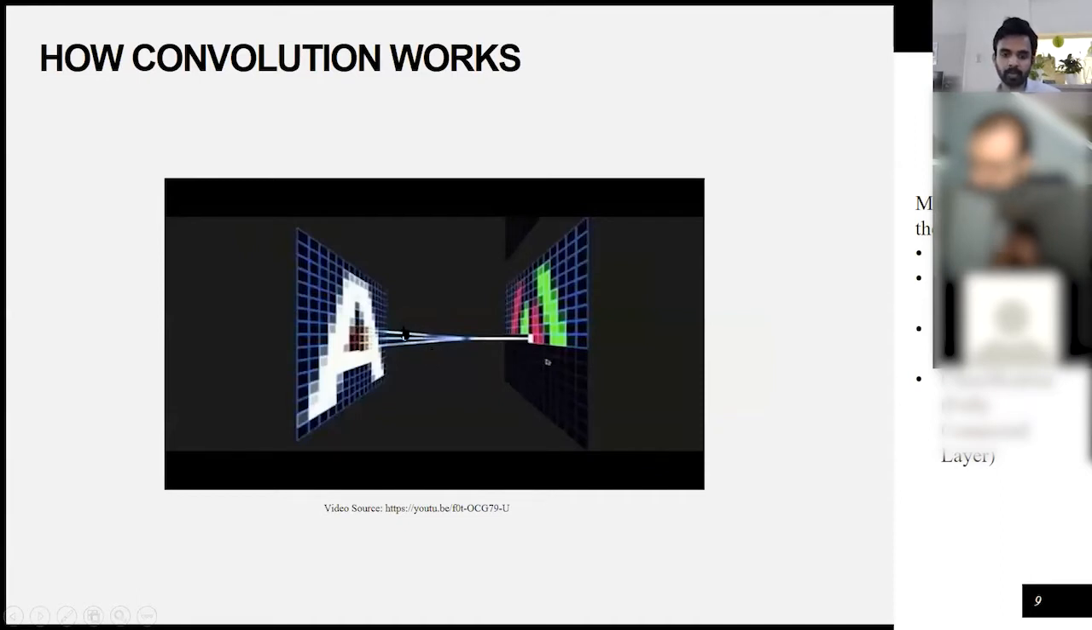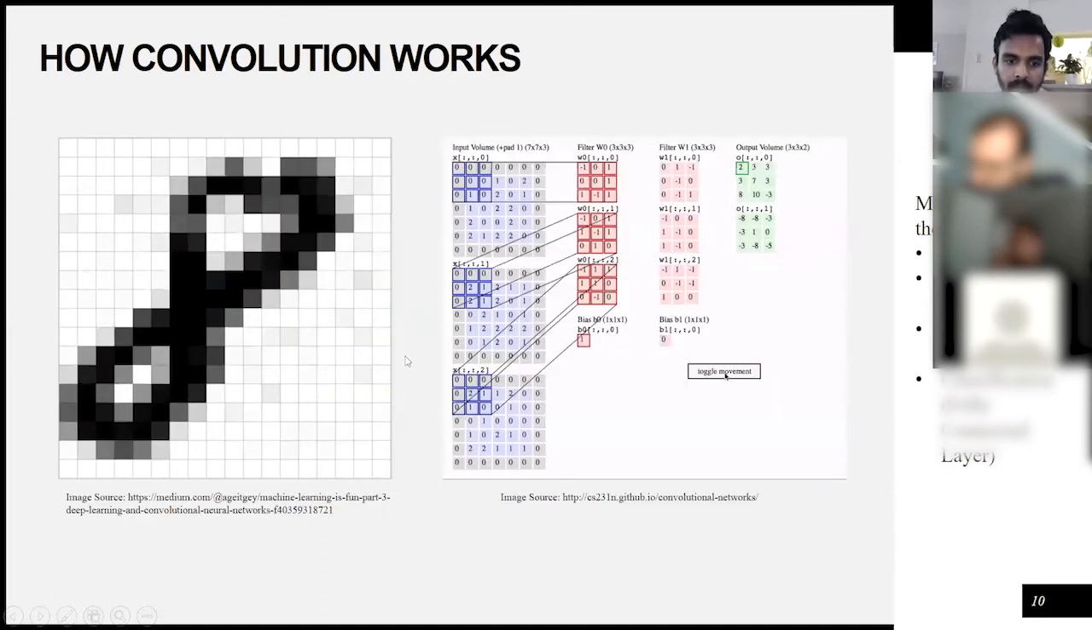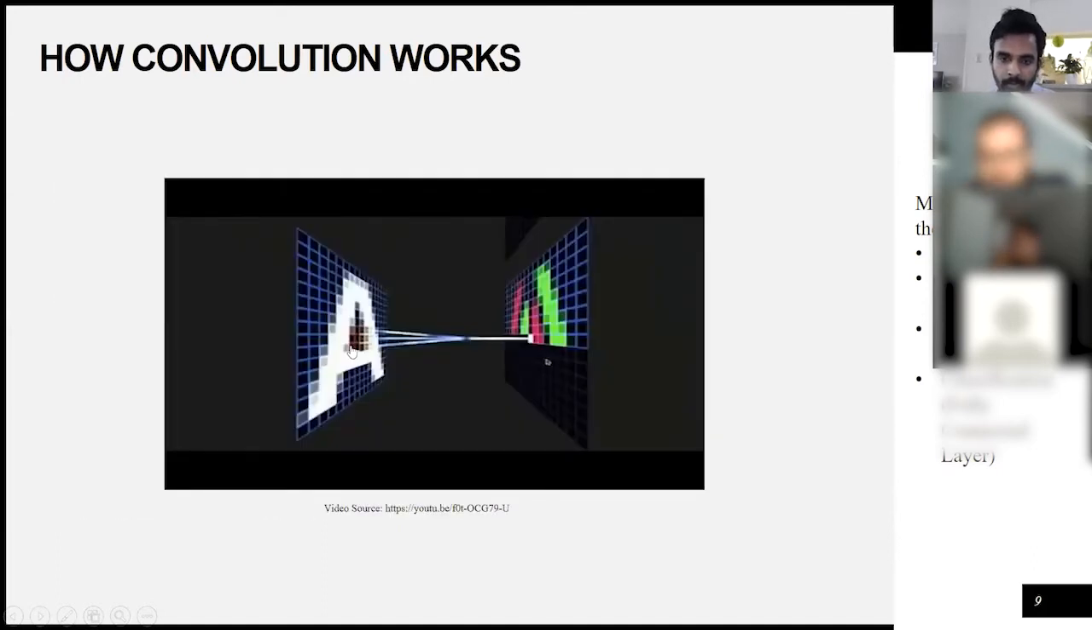Now this is a video that shows how the convolution works, hopefully this works. Well, that is not working.